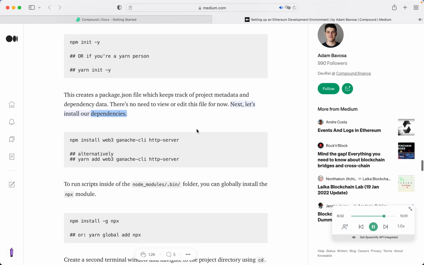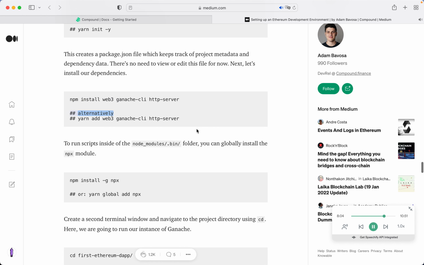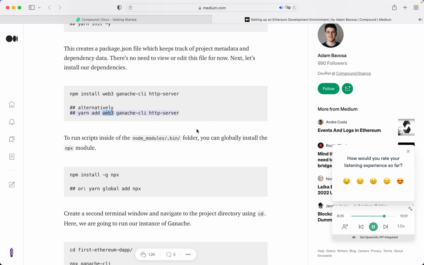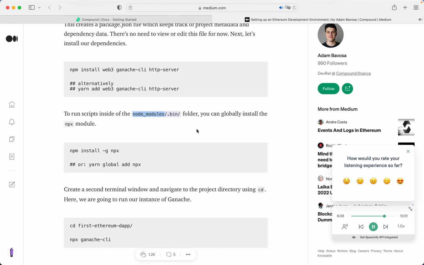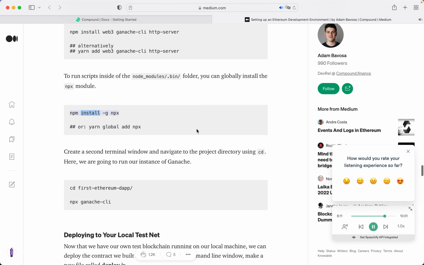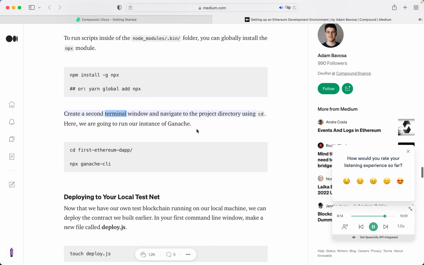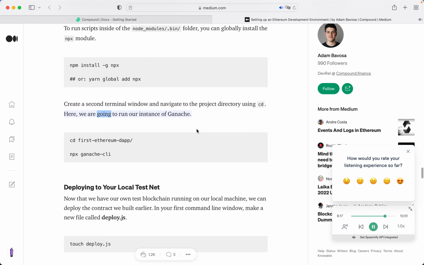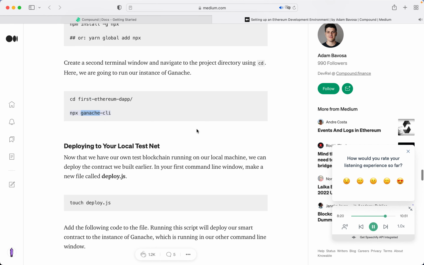Next, let's install our dependencies: npm install web3 ganache-cli http-server, or alternatively, yarn add web3 ganache-cli http-server. To run scripts inside of the node_modules/.bin/ folder, you can globally install the npx module: npm install -g npx, or yarn global add npx. Create a second terminal window and navigate to the project directory using cd. Here, we are going to run our instance of Ganache: cd first-ethereum-dapp/, npx ganache-cli.